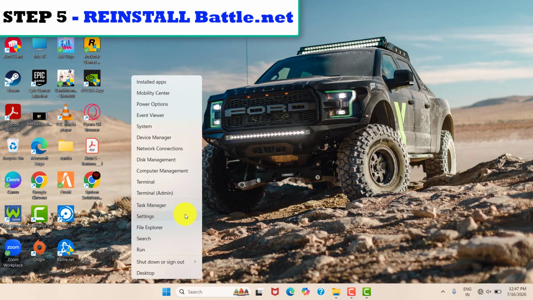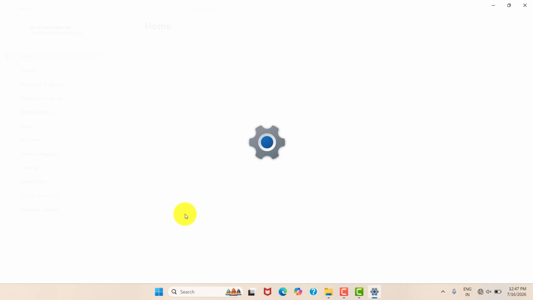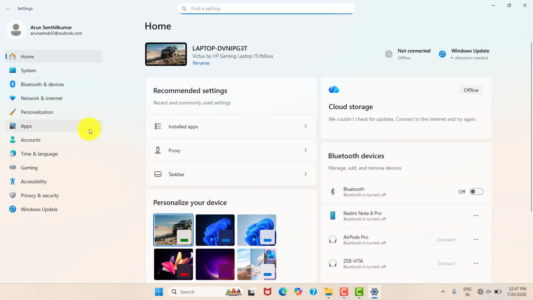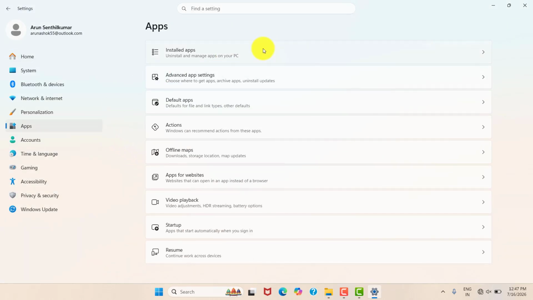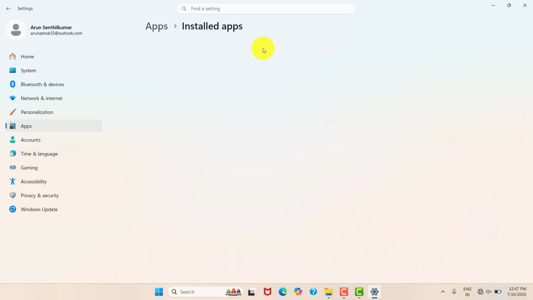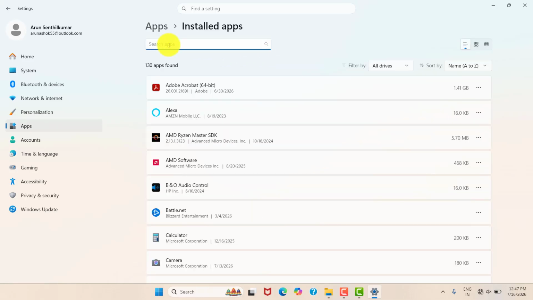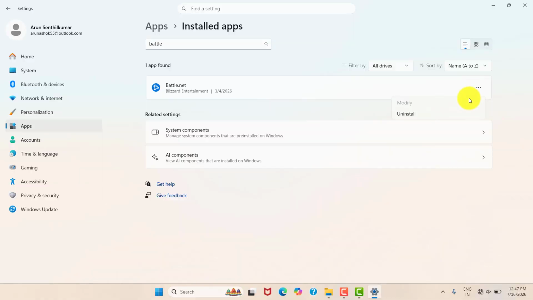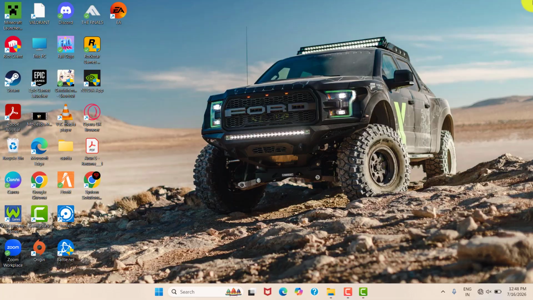So the fifth step is to reinstall the Battle.net. For that you need to first uninstall it. So please enter into the installed apps to uninstall the Battle.net. After that you need to reinstall the Battle.net. Sometimes the corrupted file may be replaced and the issue will be solved.